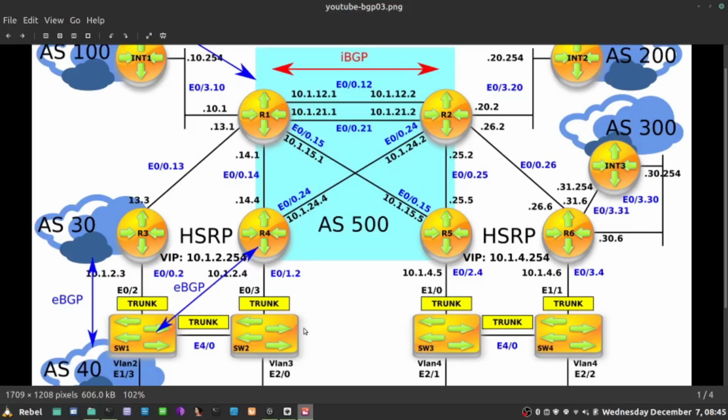An eBGP router advertises prefixes, placing its own IP address as the next hop attribute. But there is one notable exception to this rule, and let's see that now. So what I've done so far, on R3 I've enabled BGP and I have advertised two prefixes.